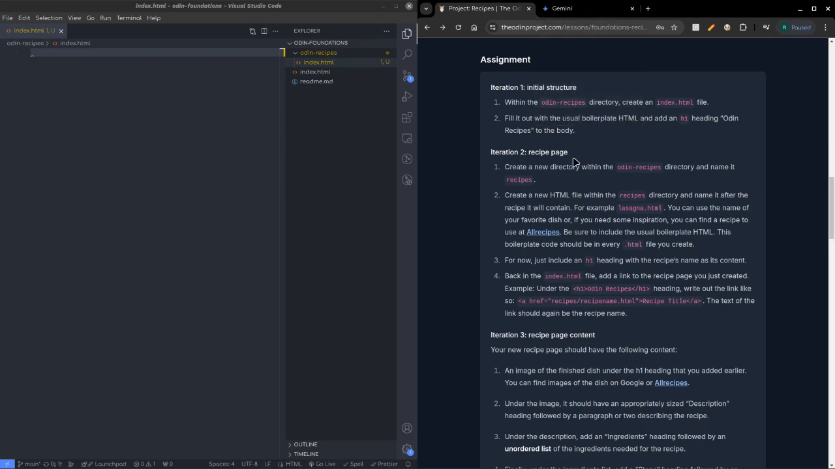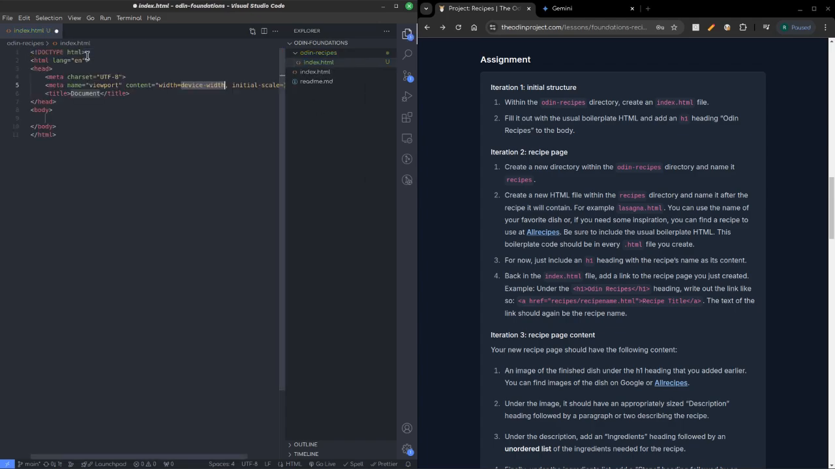Right, anyway. So we've already started then. We have our Odin recipes folder. I have an index inside that. It is completely empty at the moment. We need some boilerplate. As we said, there is Emmet now, so we can whack that in.